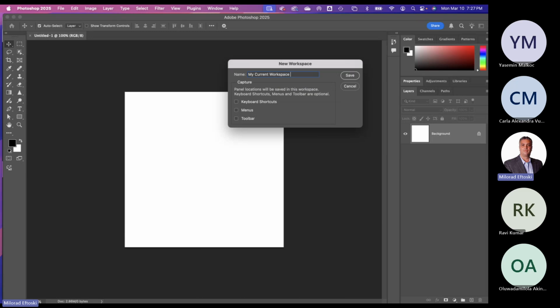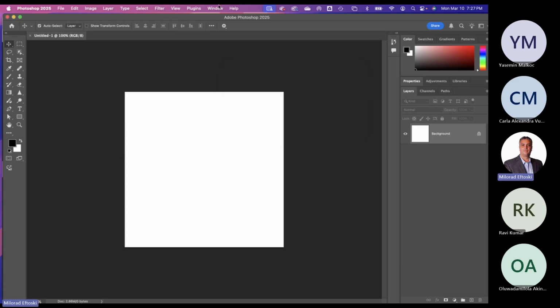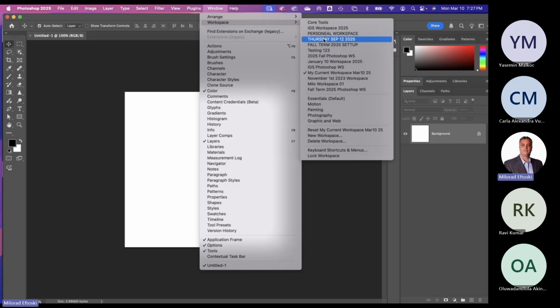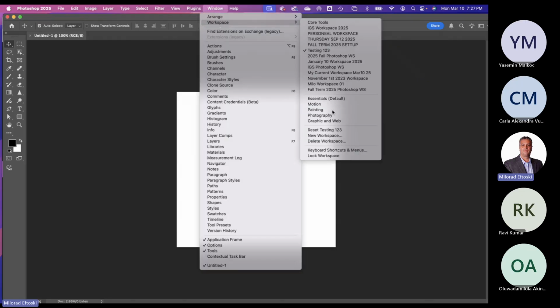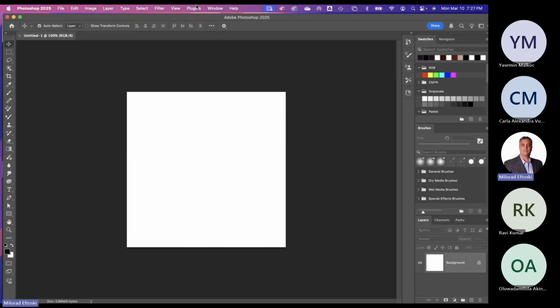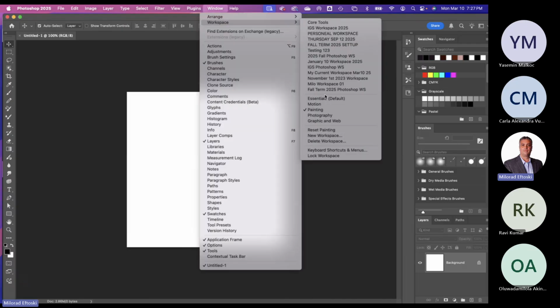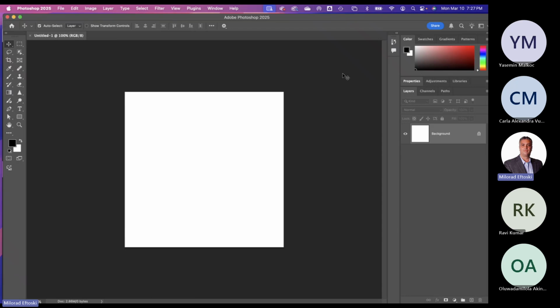I'll call it March 10th, 2025, whatever, right? So now if you go over here, there's my current workspace, March 10th, 2025. You can always switch between different workspaces. Let's say I go to painting. Okay, this painting workspace. I'm going to go back to my current workspace, March 10th, 2025. Easily back and forth. Once we have the workspace established, let's explore the program now.